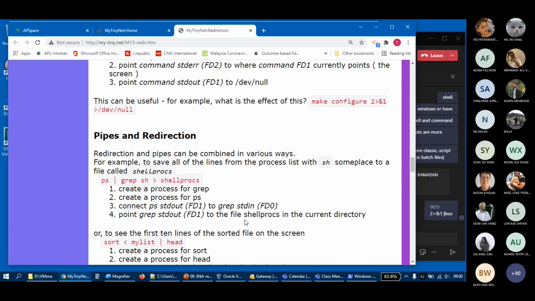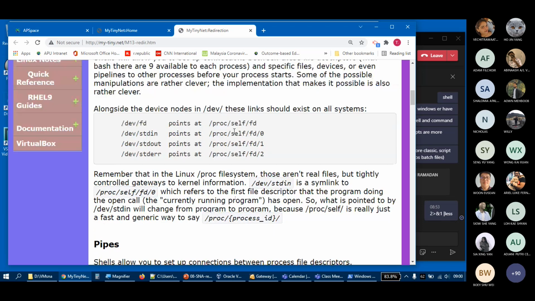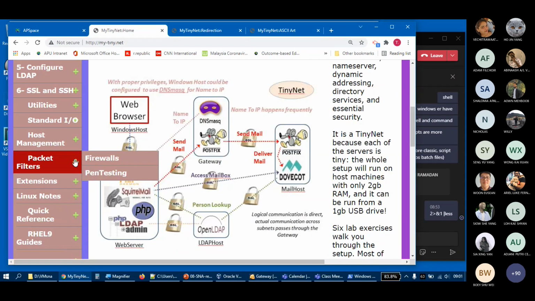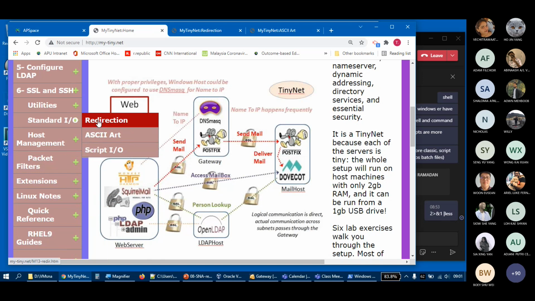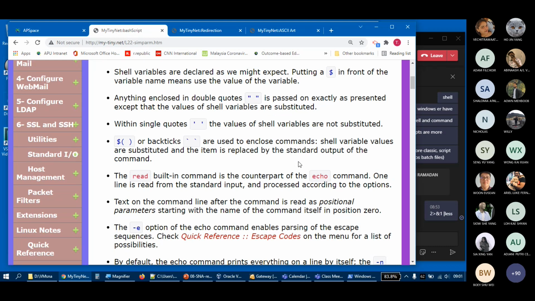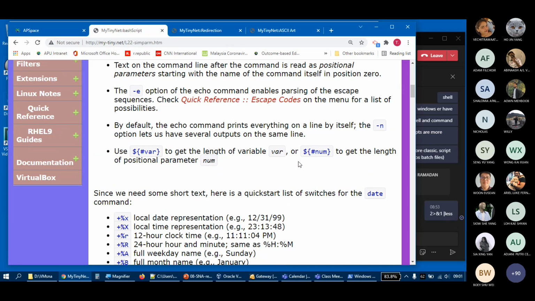But these pipes and redirection, the basic pipes and redirection, are something that is very good for us to experiment with, especially when we're using ASCII art. And I'll open this one on this page. Script input and output. This one has some technicalities about Bash scripting.